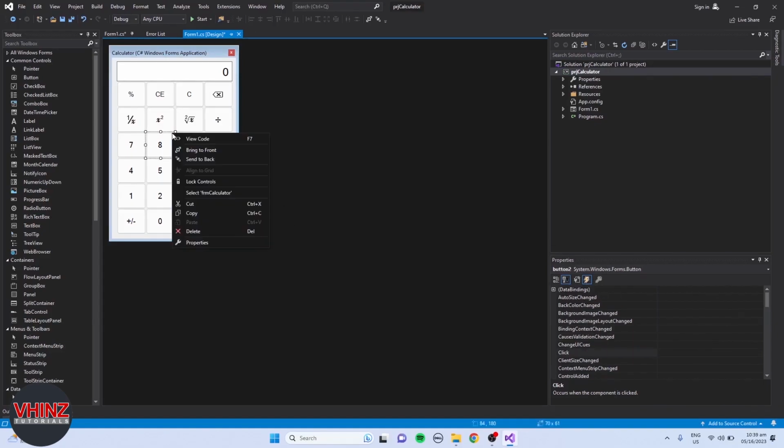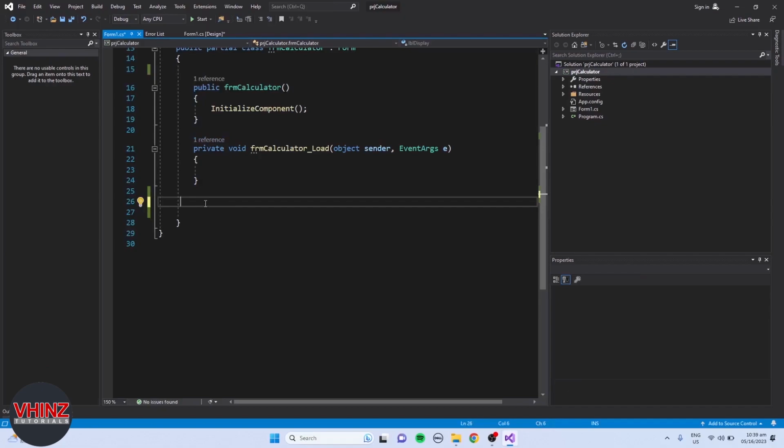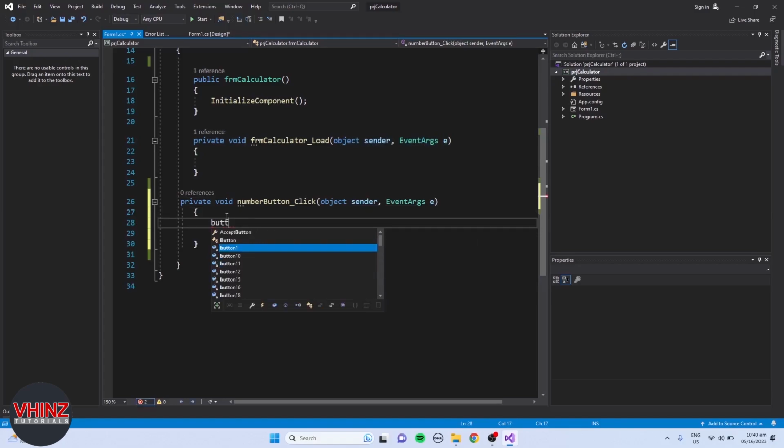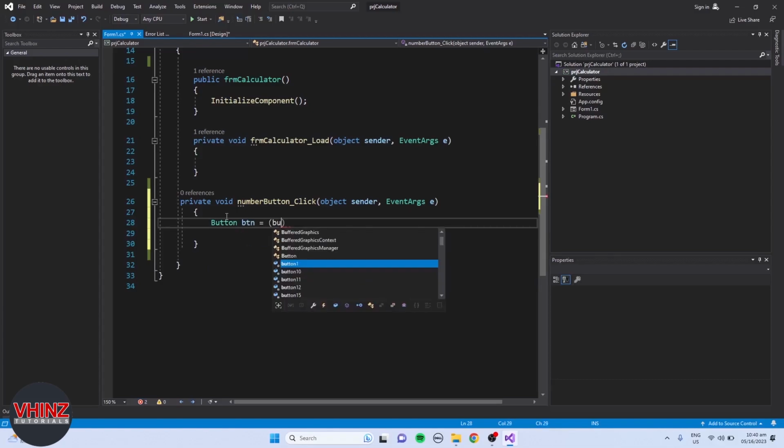Right click anywhere in the form, then click View Code, or you can use the keyboard shortcut F7 to open the code editor. So the first thing that I'm going to do here is to create an event for buttons 0 to 9, private void. I'm just going to call it number_button_click, and just copy and paste these parameters. Then create an instance of the button, btn, by casting the sender object into a button type.